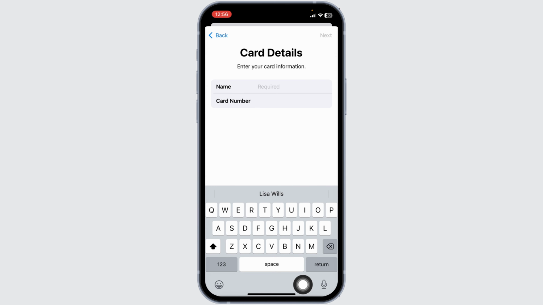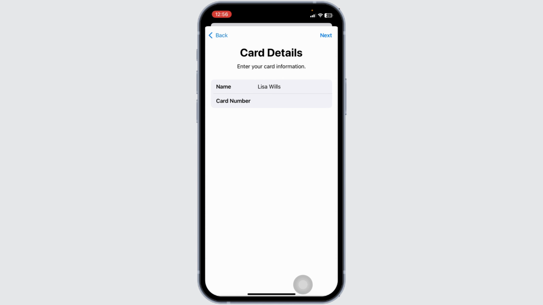Now provide your card details, type in the name, then type in the card number. After you fill this, click on the option of next. Now you will need to type in the expiration date, likewise security code, and then click on next. And go through the process. With that, your card details will be updated. Well, this is how you can easily add Scotiabank card to Apple Wallet.